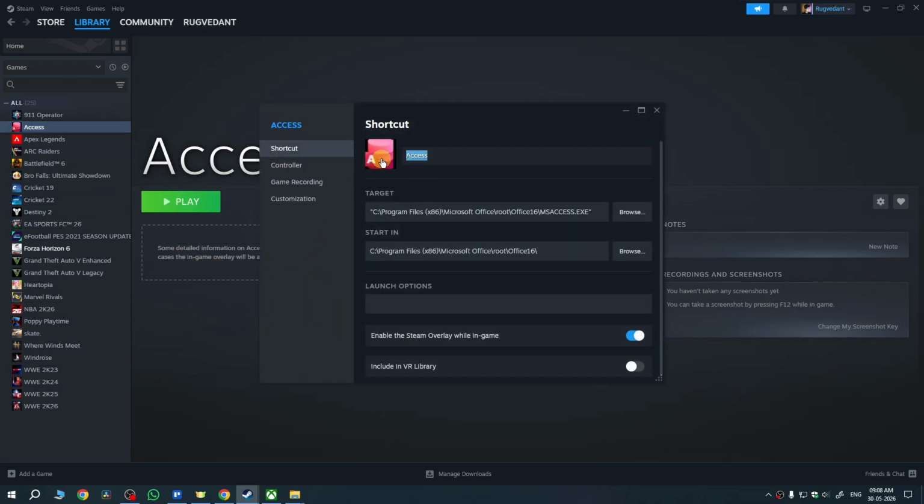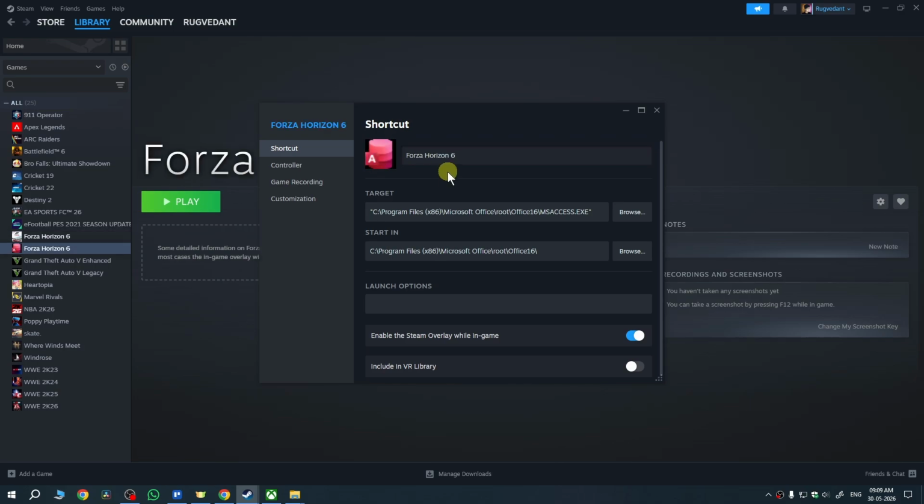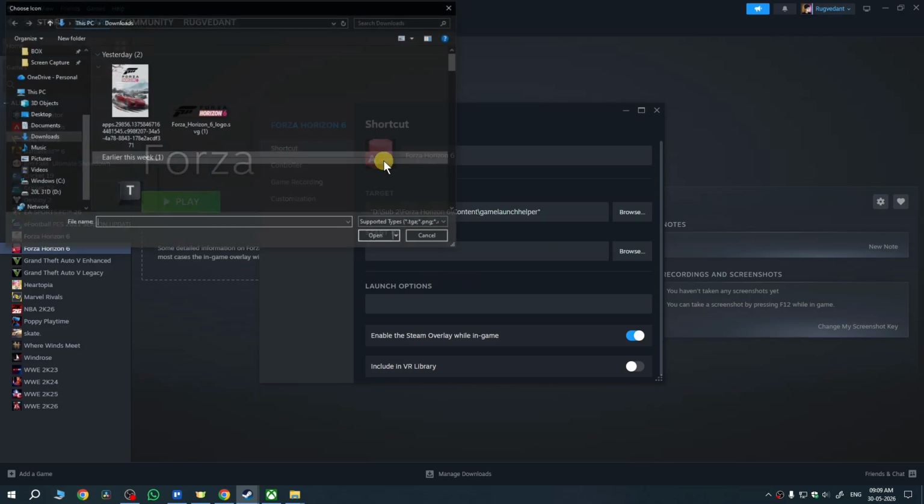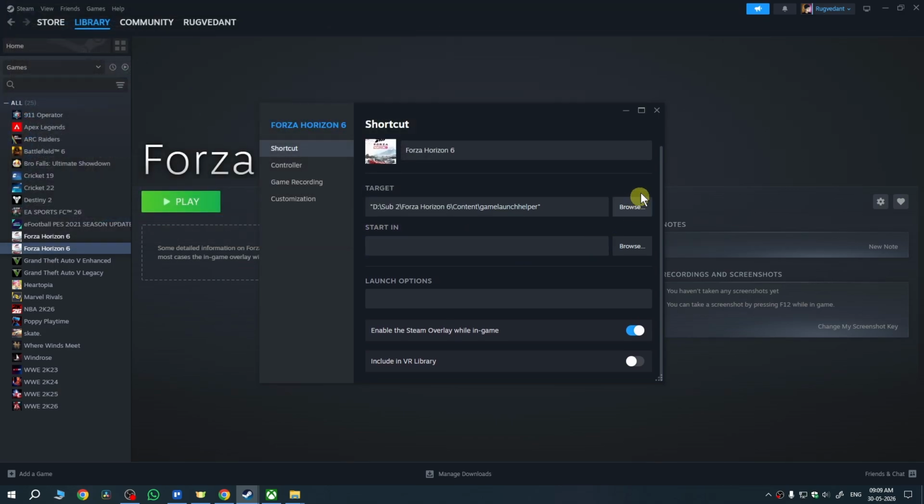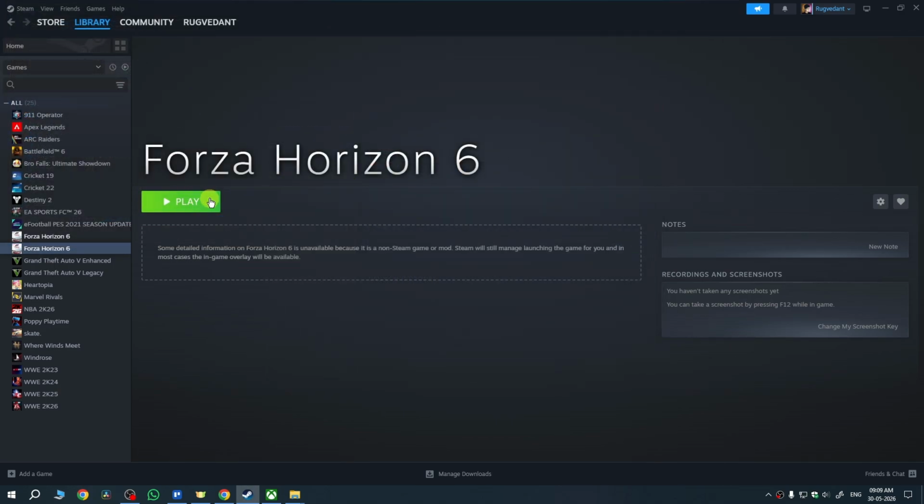Inside, we need to again rename it as Forza Horizon 6. Now paste the path we just copied. So this was the path, remove .exe, but keep these quotations. Now remove this start in as well. Add the shortcut icon. So this is the one. Then select open and now you can close this window and play Forza Horizon 6.